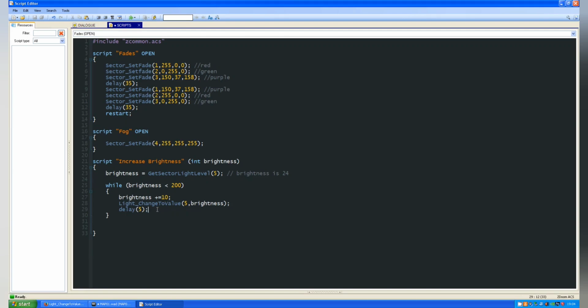That's very much less than a second. That will run, and this will keep running until the brightness is more than 200. Because what we've done here is said while brightness is less than 200, add 10, change the light tag of sector 5, and set the brightness. Wait for 5 ticks and then do it again until brightness becomes more than 200. And this will create our effect of the brightness increasing very gradually.